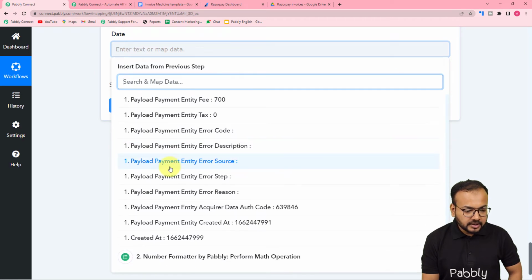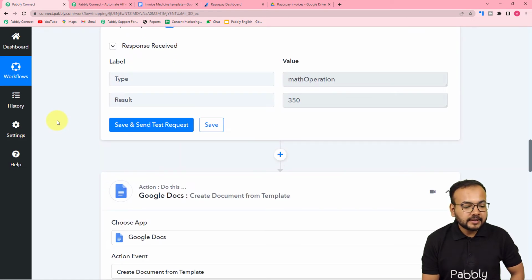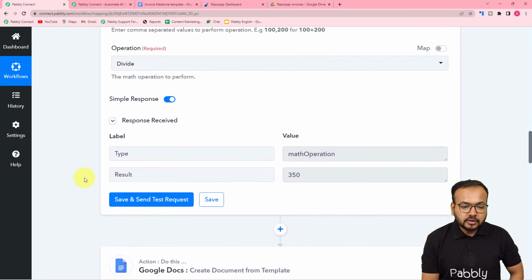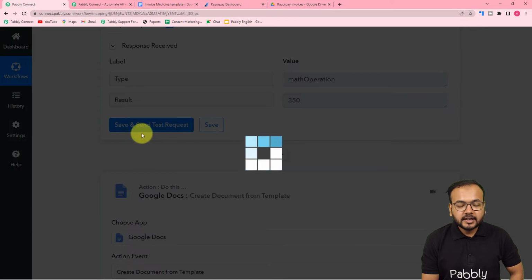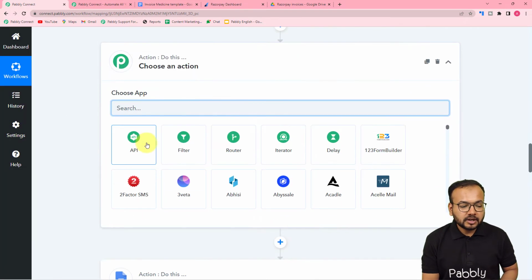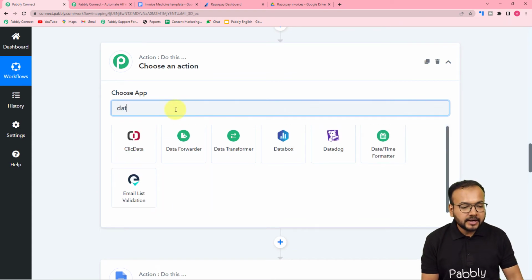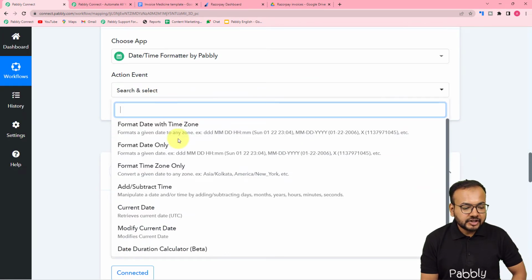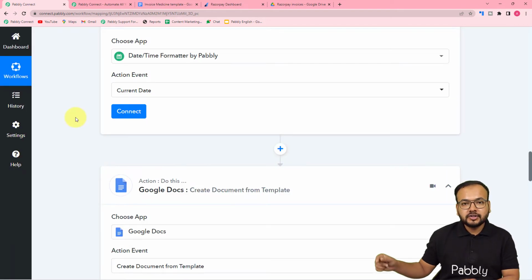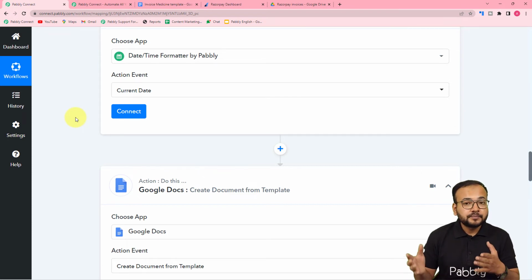And for the date, okay, let's see if we got the date of creation of the order or not. Okay, so it is not showing the date. So for date, what we can do, we can use a feature of Pabbly Connect. Just scroll back to the previous steps, and here you will find this plus icon in between the steps. Just click on it, and another actions tab will be added before the Google Docs tab. And here you have to search for date time formatter feature of Pabbly Connect. And here you have to select the action event as current date. So it will retrieve the current date. That means the date on which the workflow is getting triggered. That means whenever you are going to get an order or a payment.